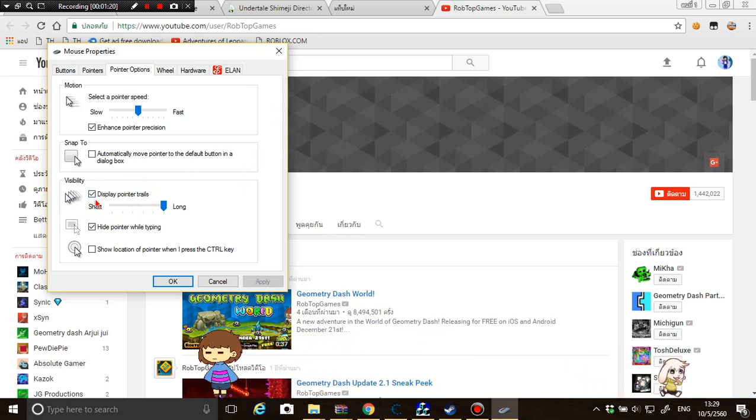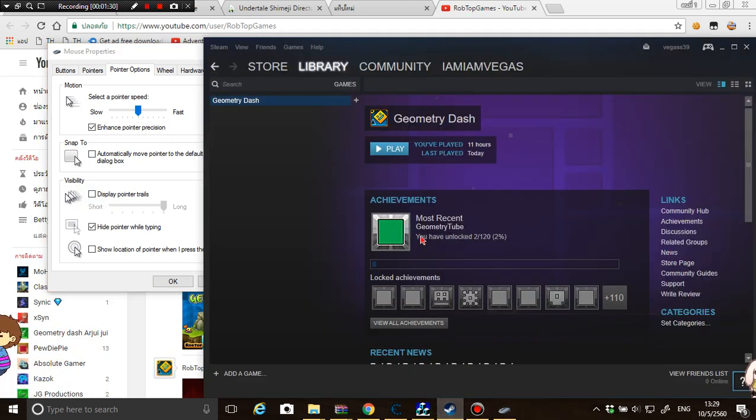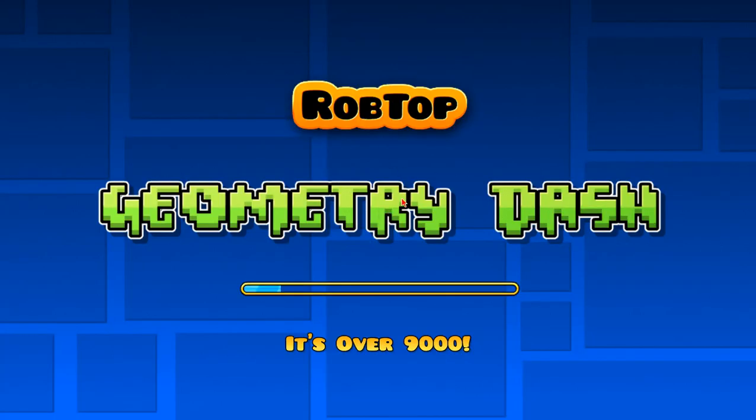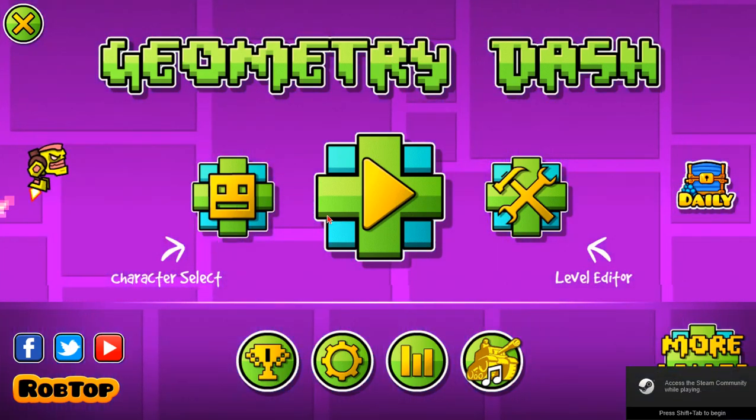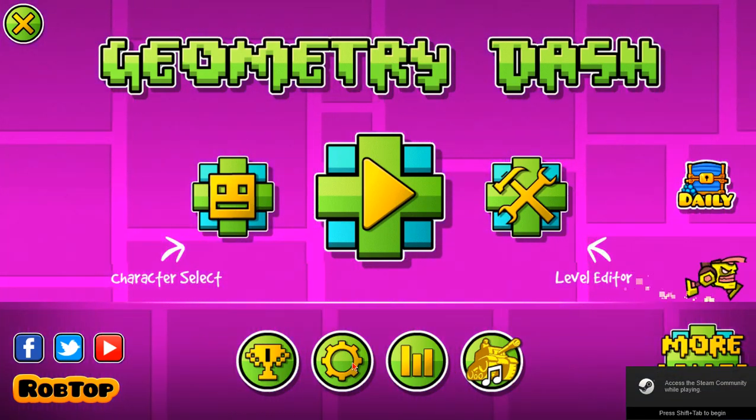Okay, click display, and you should not have any of this. And now you can play Geometry Dash freely. Click play. As you can see here, your mouse is in Geometry Dash now. I'll prove it more by clicking anywhere.